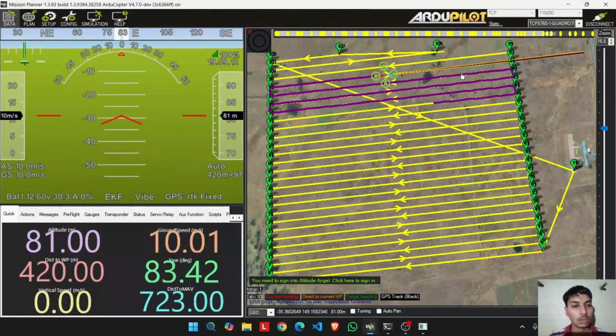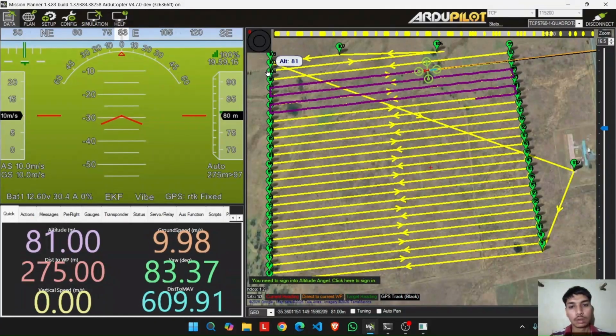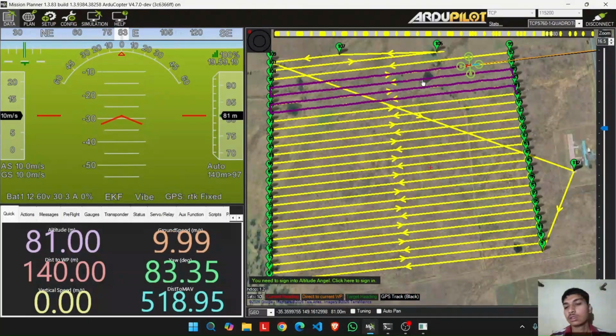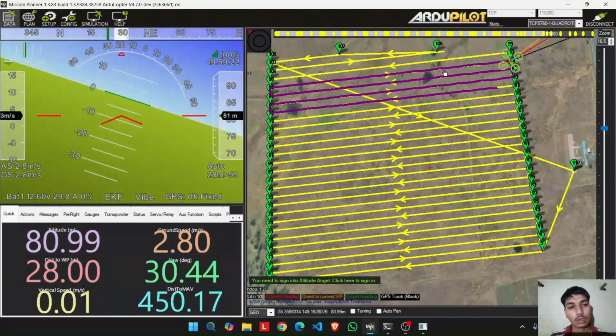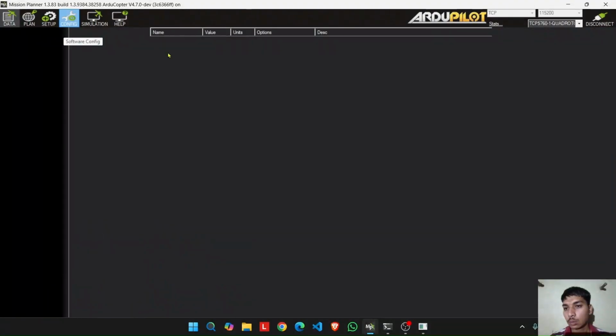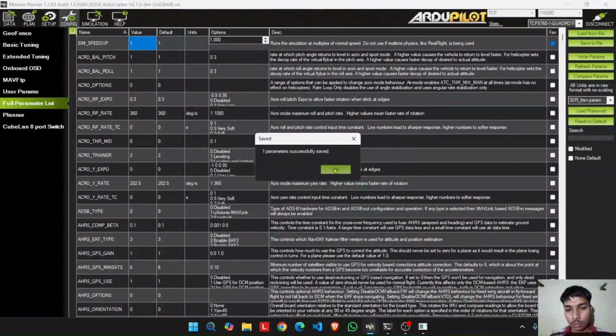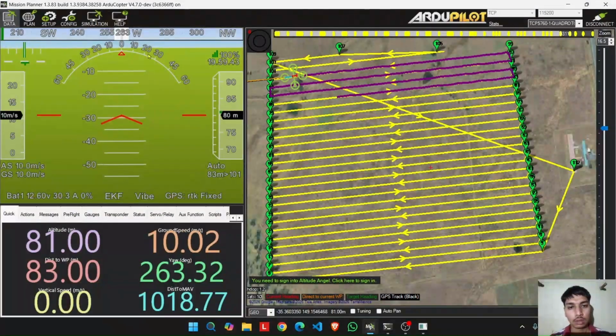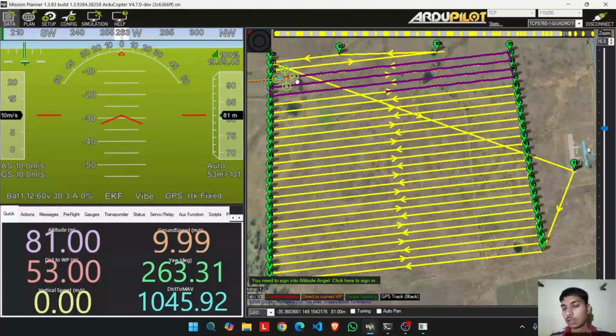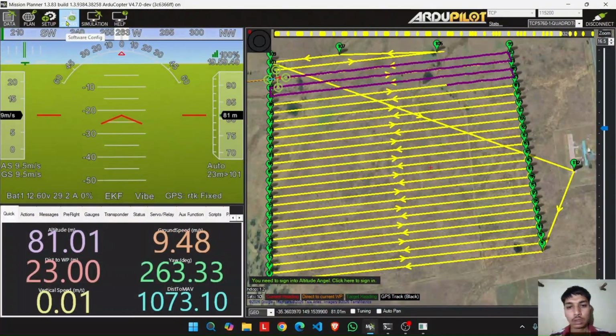As you can see, our drone is moving towards the last few waypoints which we have defined. So we will decrease the speed of the simulation. As you can see, our drone speed is decreased. We have changed that setting from the config in sim speed.